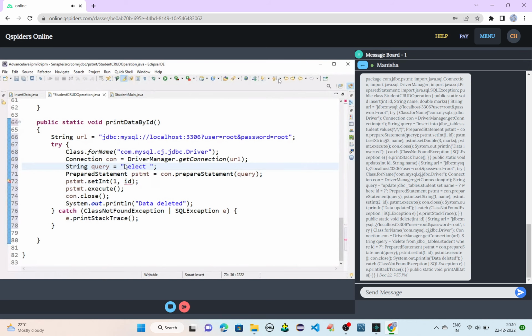Select star from JDBC tables dot student where ID is equal to question mark. So here I need to pass ID int ID. Okay.